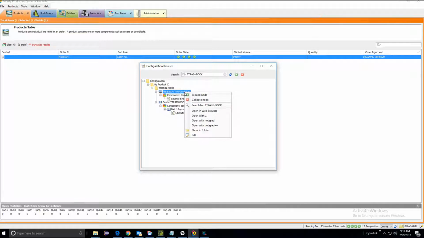The search option allows you to search all of the product templates that contain this value, ttrain-book, because that's what we have highlighted. And you can see that here. It says search for. So it's going to search for that text throughout all of the templates that you have defined within shared config.